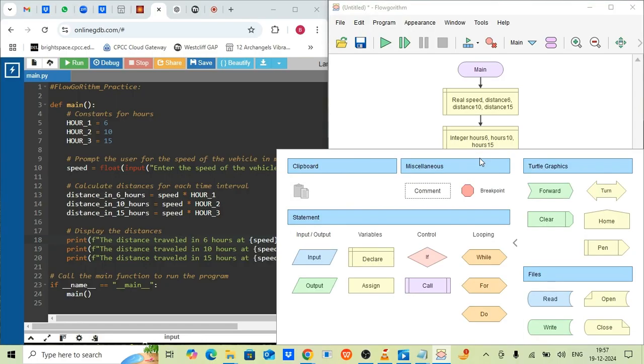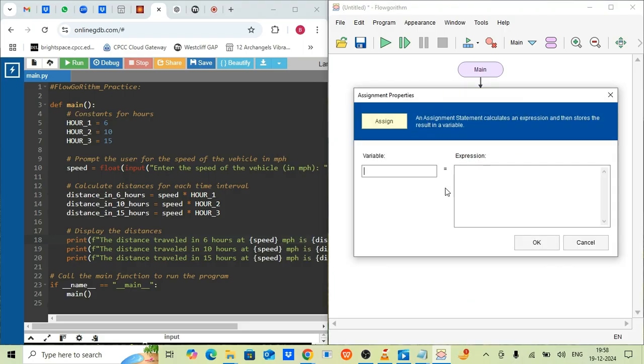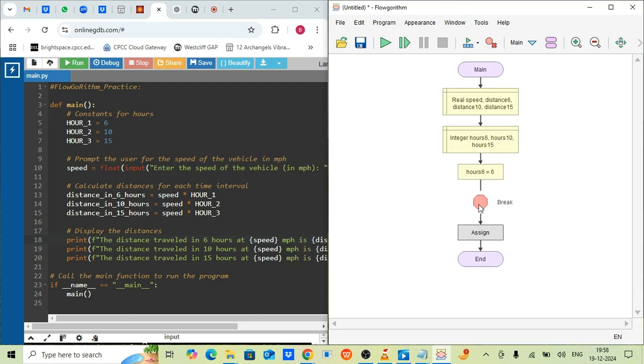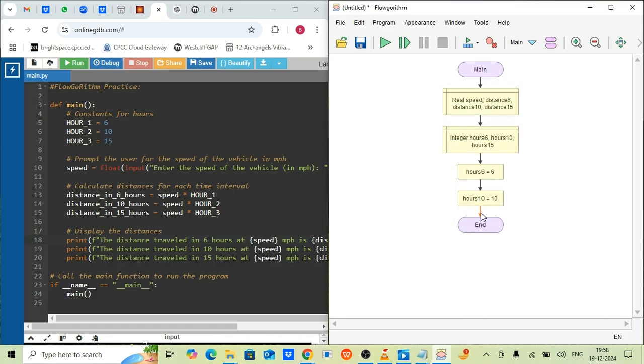Let me right click on the arrow mark again and use this Assign box and double click on it. Now just use hours 6 as the variable name we declared above, and then the expression value is, as we are assigning a constant value here, we have to enter 6, then click OK. Again right click, Assign, now hours 10, and in the expression we have to enter the constant value 10.